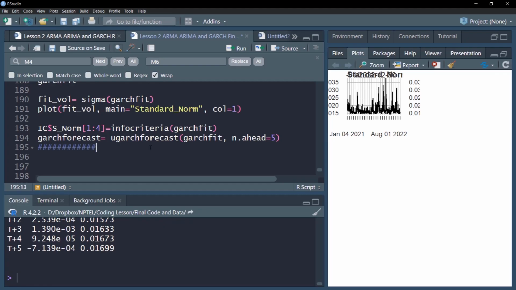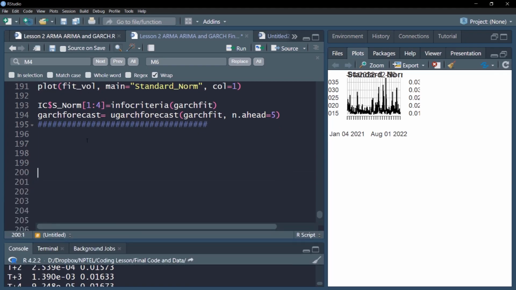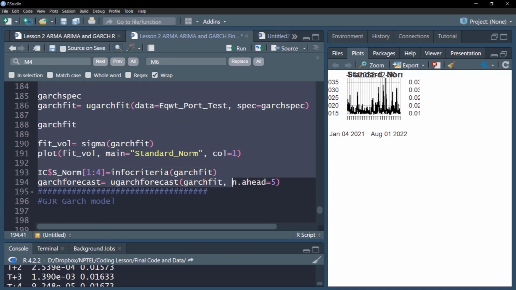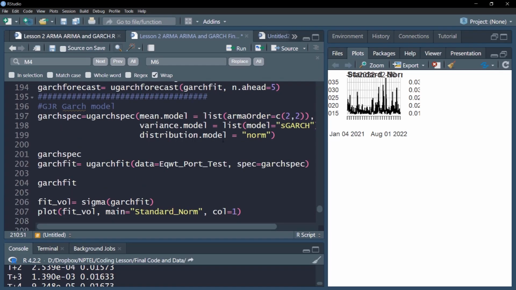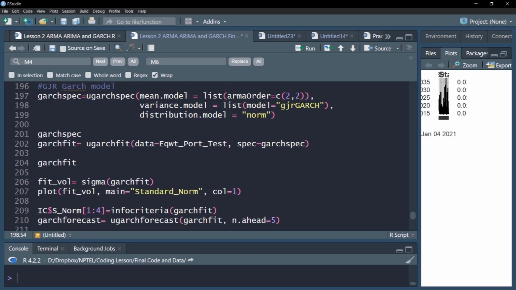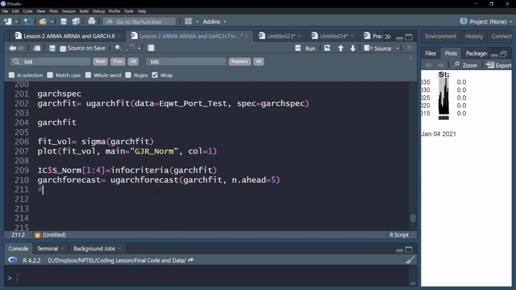So now we'll fit the remaining 5 models. The second one is the GJR GARCH model. I'll not rewrite the entire code, so I'll just copy and paste here. All I need to do is, instead of this, mention GJR. The rest of the things will be taken care of automatically. In the name also here I'll write GJR. Then here I need to change it to GJR norm.